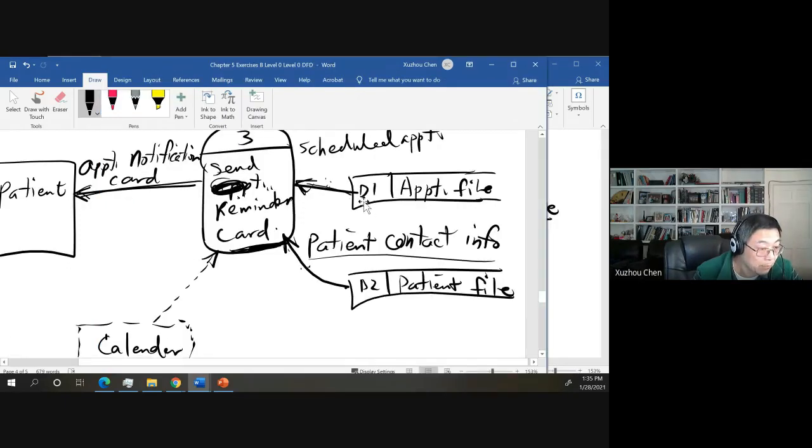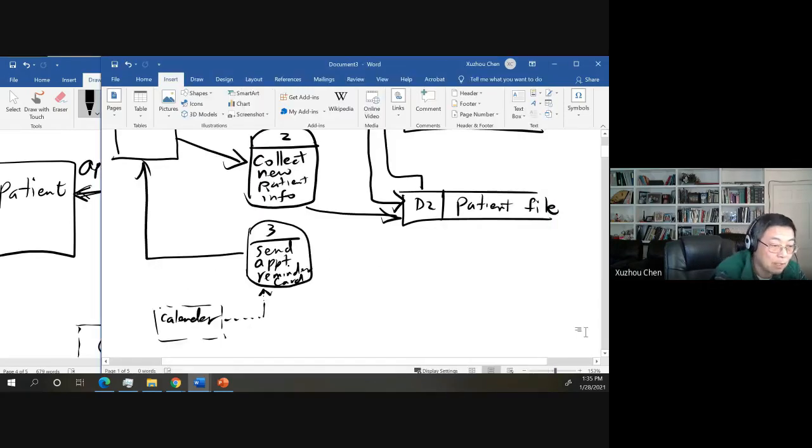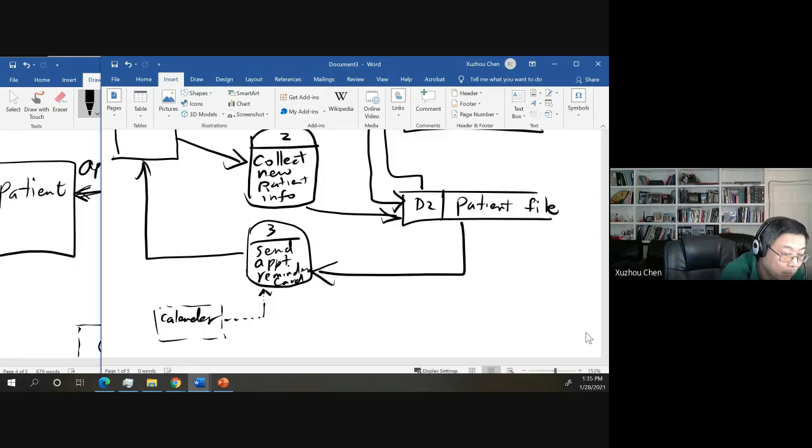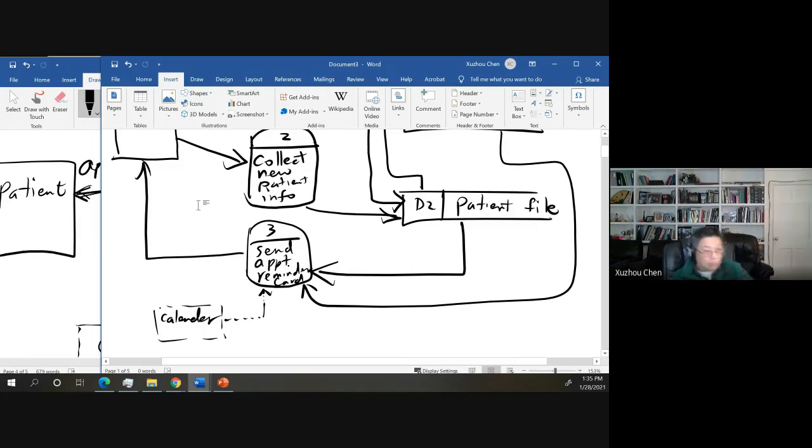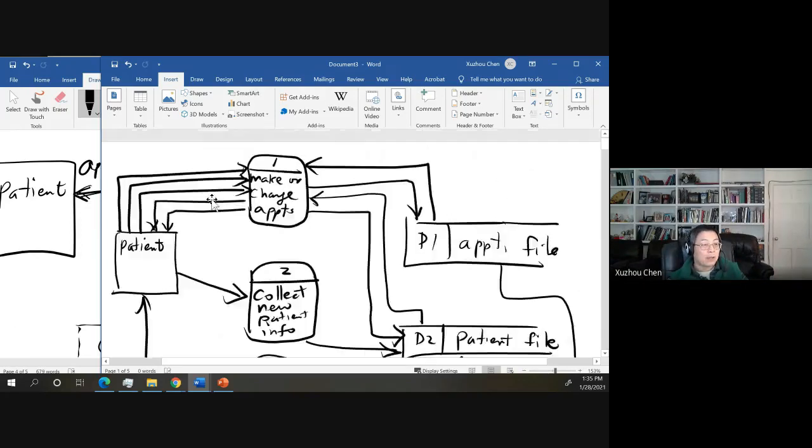And then I have data coming from the import data from appointment file, import data from patient file. So I have a patient file, and I have another import file from here. Okay. I think that's the level 0 data flow diagram.